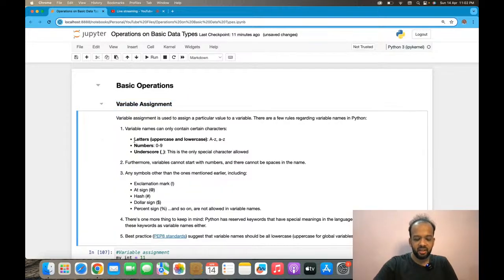All right. So let's talk about variable assignment. Variable assignment is used to assign a particular value to a variable. So far, in the last two sessions, when we talked about data types, we didn't really assign a particular object of a data type to a variable as such, right? We were just using the raw values directly and understanding what their data types are. Today, we will assign the values to variables, right? And this is called variable assignment formally in Python.